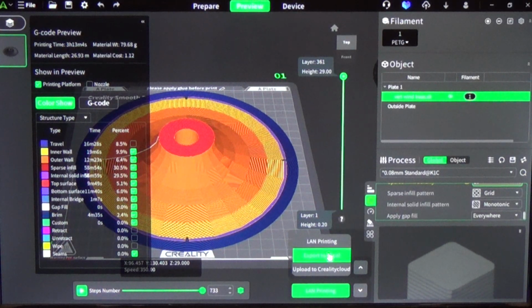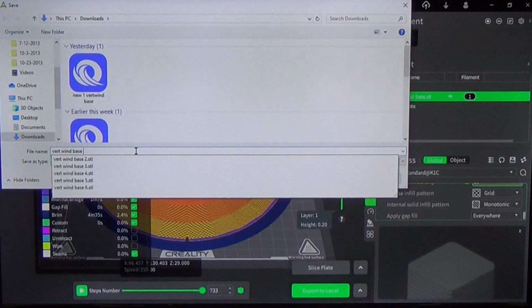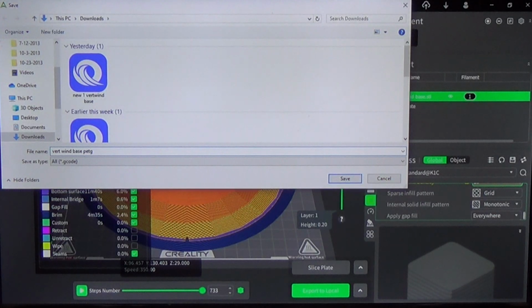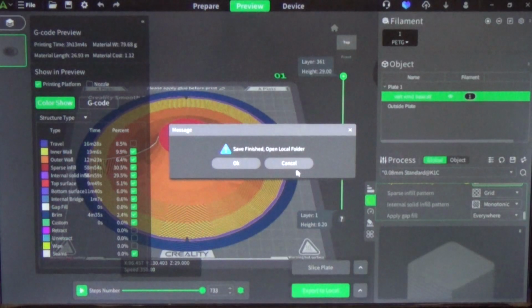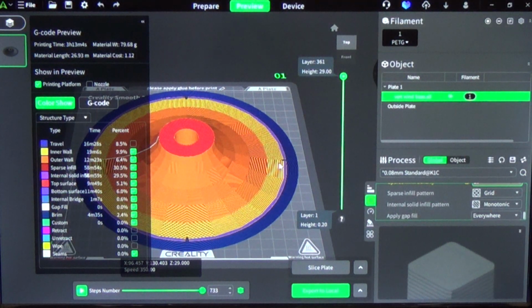Let's go ahead and go to export to local. Come down here, vertical wind base. We're going to go ahead and write at the end of that PETG, just so we know what it was sliced with. We're going to hit save. And there we go, guys. We've now got our very first layer ready to go. Let me send this over to the Creality K1C. We'll start printing out our parts.